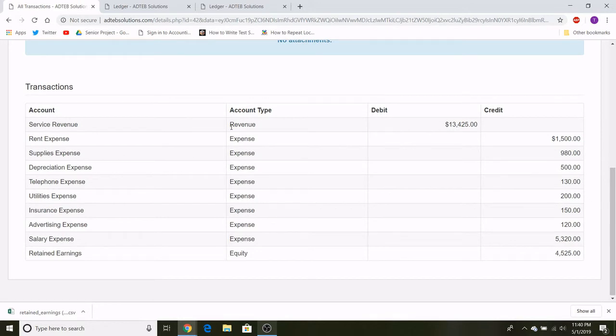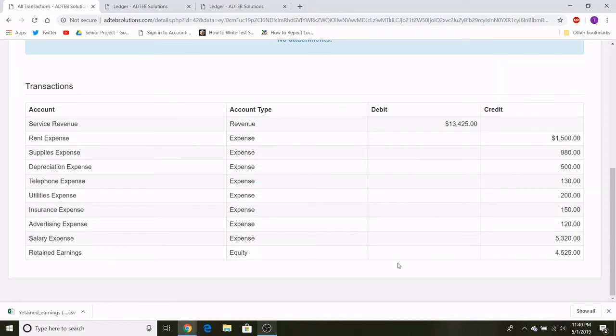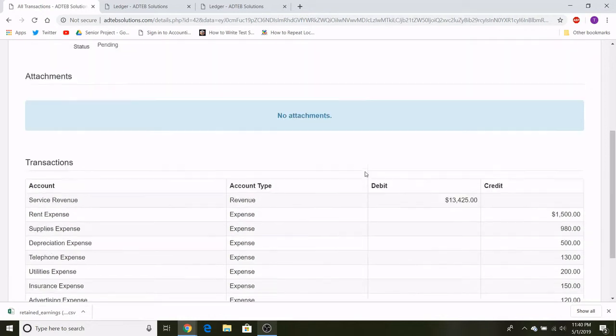We'll see right here that all our revenue and expenses are getting debited and credited. Our revenue is getting debited, meaning that we're going to be taking away from it, and our expenses are getting credited, also meaning that we're taking away from it. We'll notice at the bottom that we have our retained earnings being credited, meaning that this will be added to it. What this does is it takes your service revenue, subtracts all the expenses, and then whatever's left in the revenue gets put into the retained earnings.